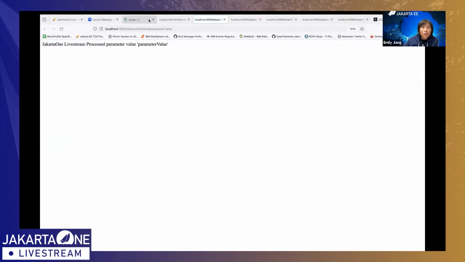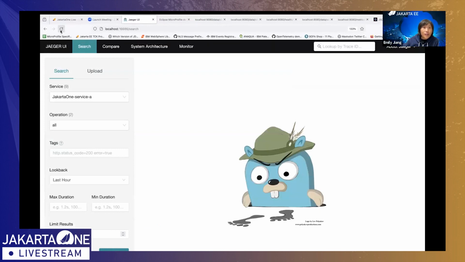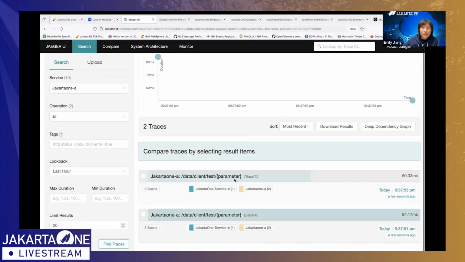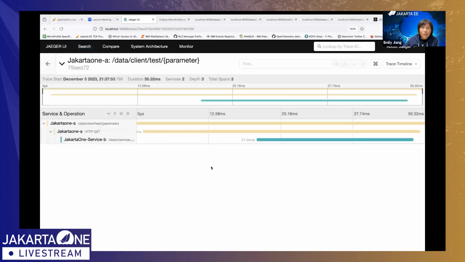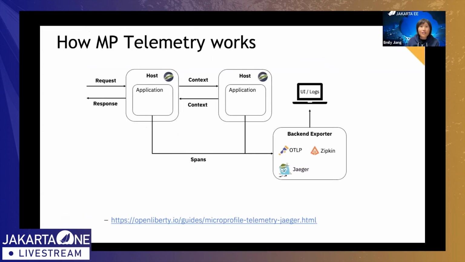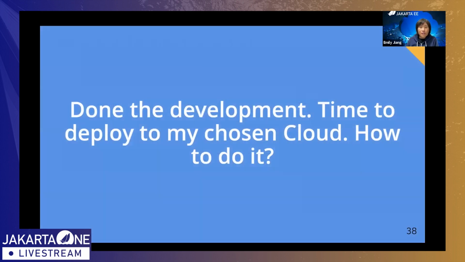Now if I go to Jaeger, as you can see, there's JakartaOne A. Let me do a find trace. As you can see here, I poked it twice and got three spans. You can see from service A to service B, telling me exactly how long it's spending at each operation. So this is basically a quick run-through of observability.